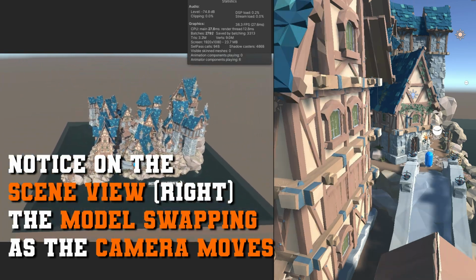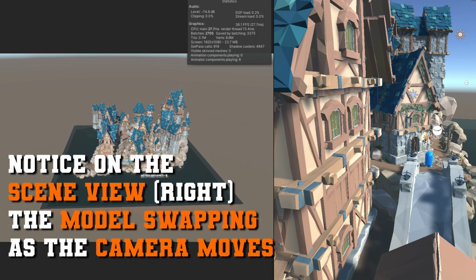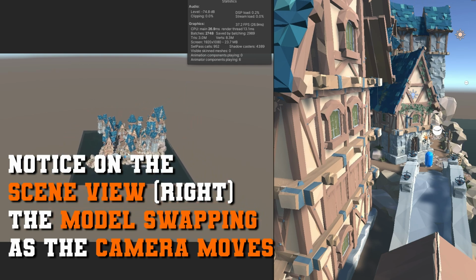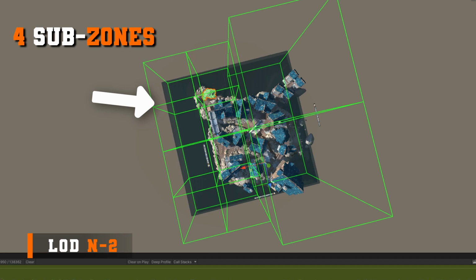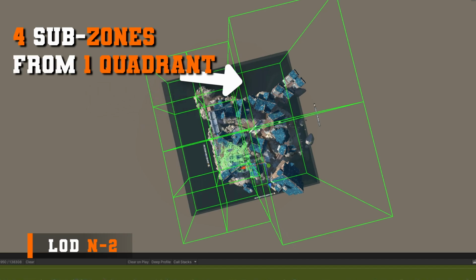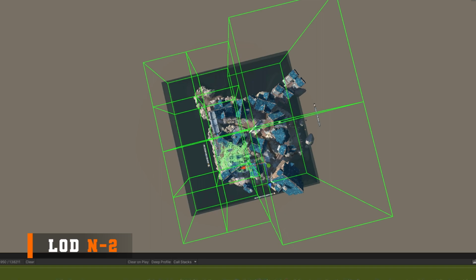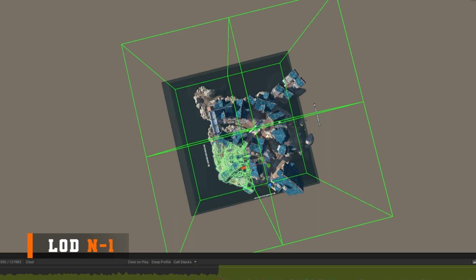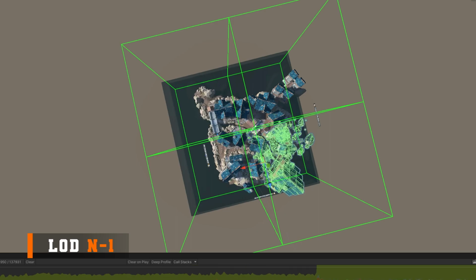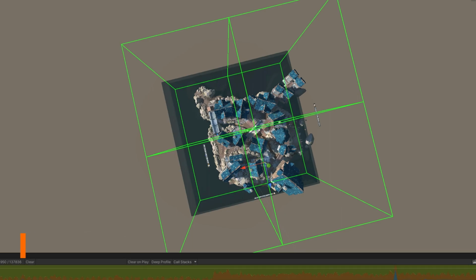What this system does is automatically take all of the child elements under whatever you put the HLOD script on, subdivide it by the chunk size that we provide, and combine all the meshes within each zone or each quadrant. As the camera gets farther away, it will start replacing the high quality meshes with combined meshes for each quadrant. And as you go farther away, the quadrants get larger and larger combined meshes are used.